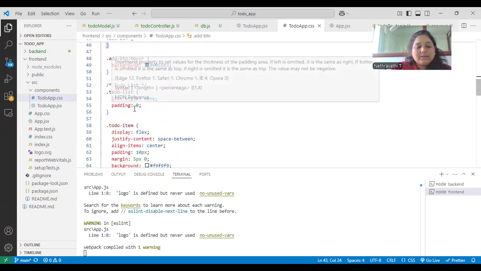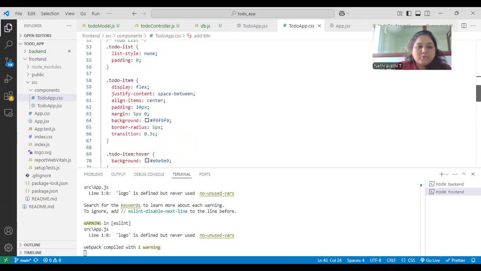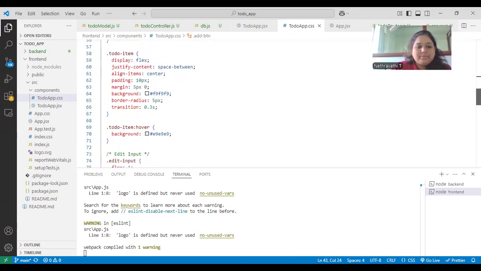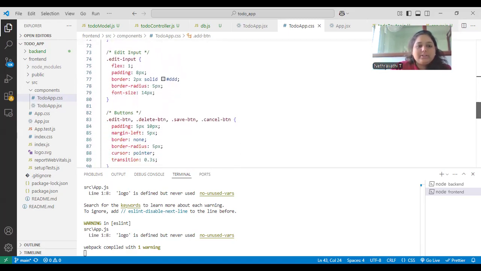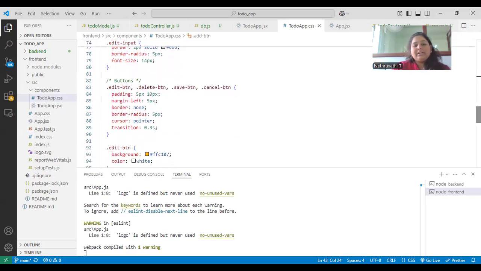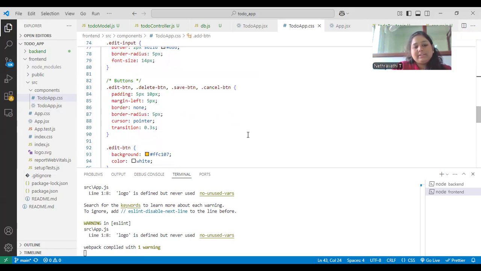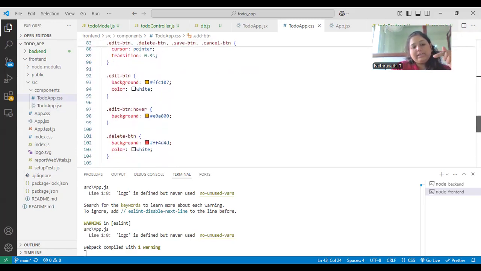Then my to-do list comes here. I have added style, padding and all. Each to-do item has its styling. On hover, there is some other color which is displayed. Then if I click on edit, the edit input is working, and that is coming in a separate color. I have buttons: edit button, delete button, save button and cancel button, all having the same padding and same margins, with borders and all, everything is the same. But only for the colors, I'm using separate classes.